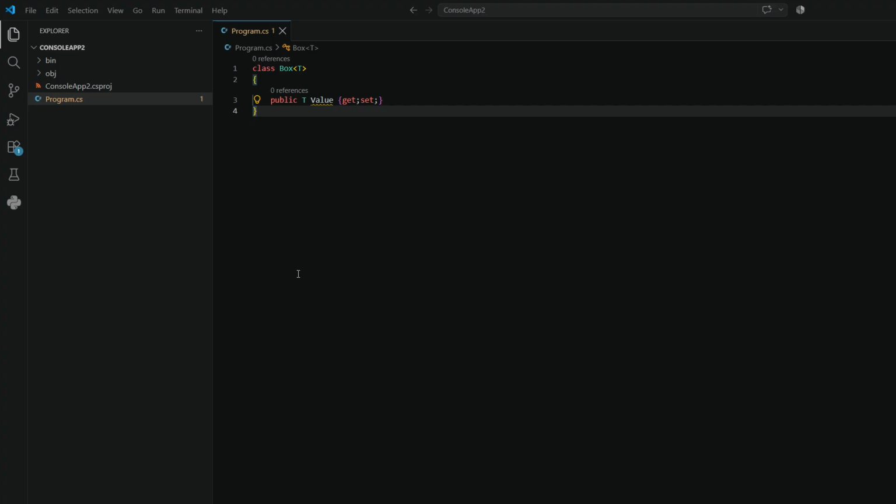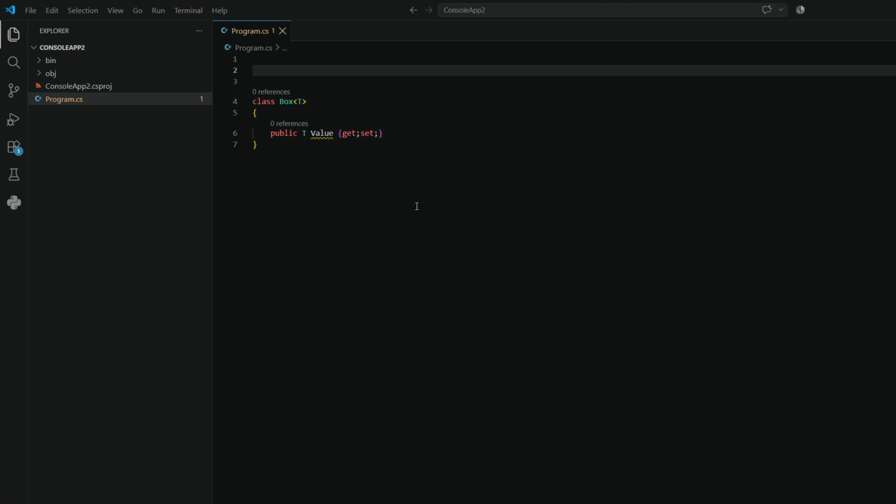And notice inside the class, public T value get set, same auto property syntax we've used a hundred times by now, except instead of int or string we just use the placeholder T, right? So let me show you the code here, how we can use it.